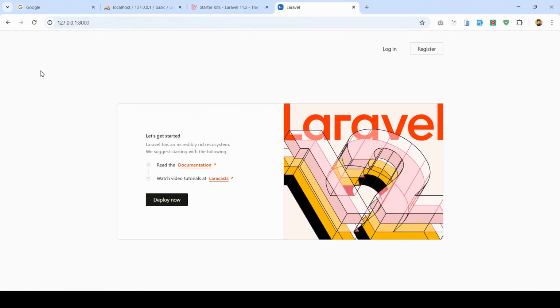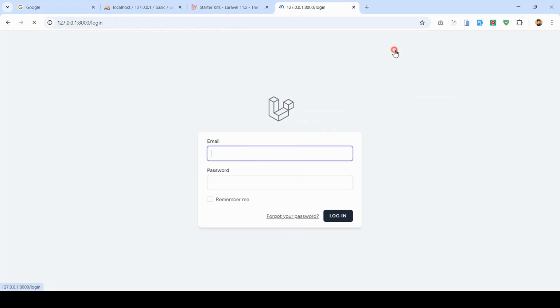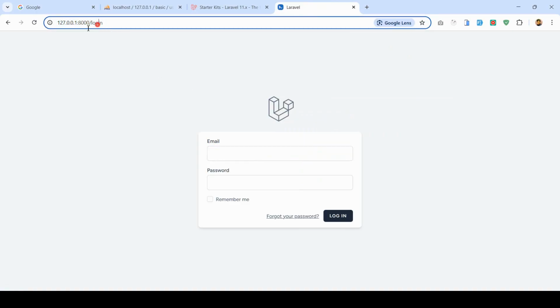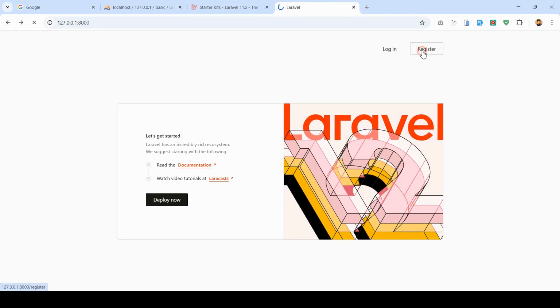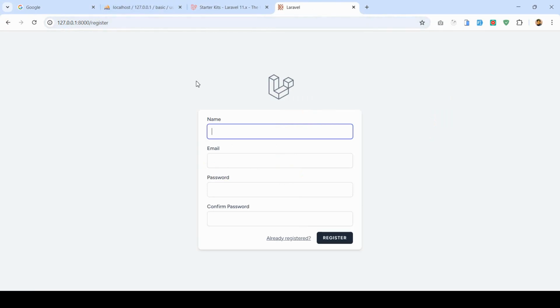Now if you go to our project and refresh it, yes, you can see that Breeze is successfully installed, and it now displays a login button and a register button. If you go to our login page, that is our /login. And if you go to our register page, the register page is also successfully created. Everything is here.